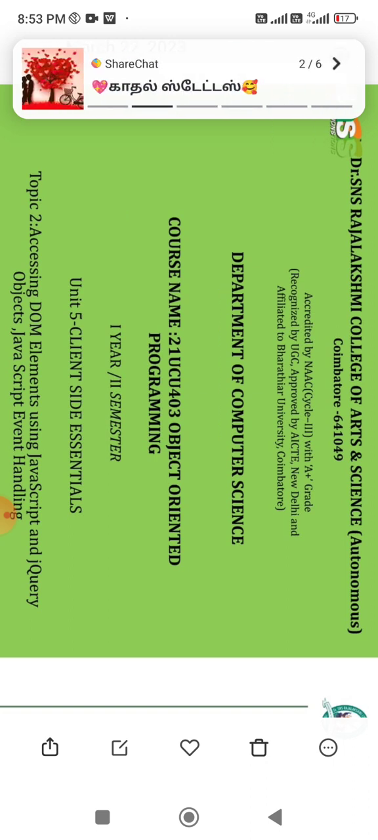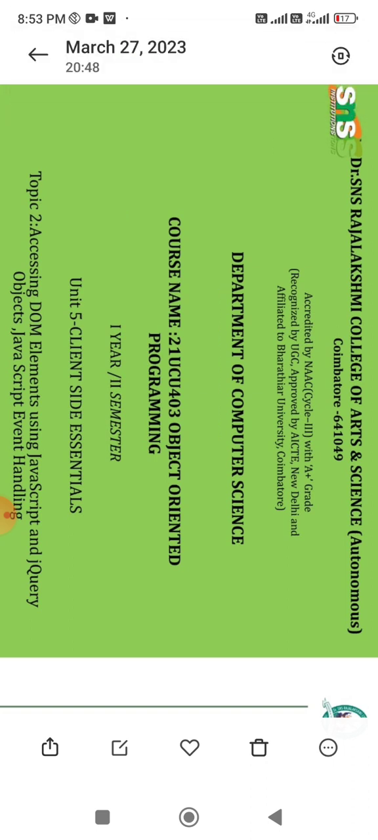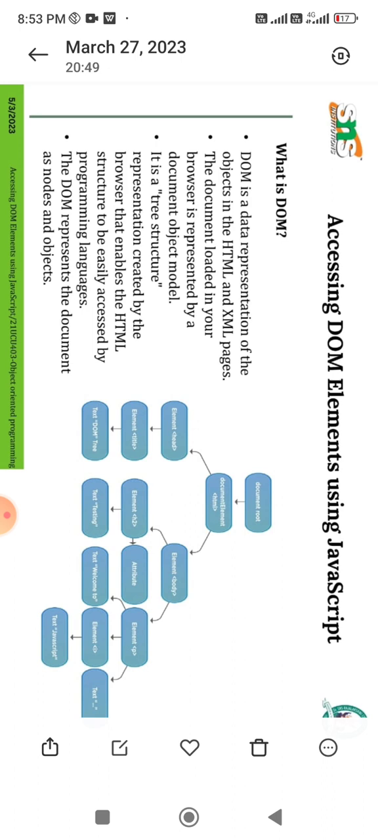The topic is about accessing DOM elements using JavaScript and jQuery objects, and JavaScript event handling. First of all, we'll see in the slide how to access the DOM elements using JavaScript. So we have to know what DOM is.